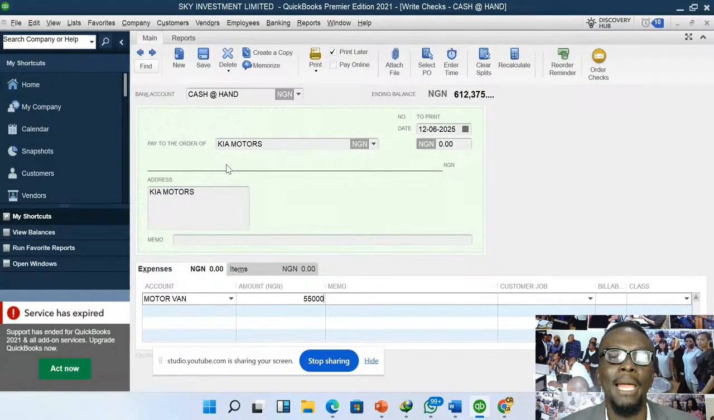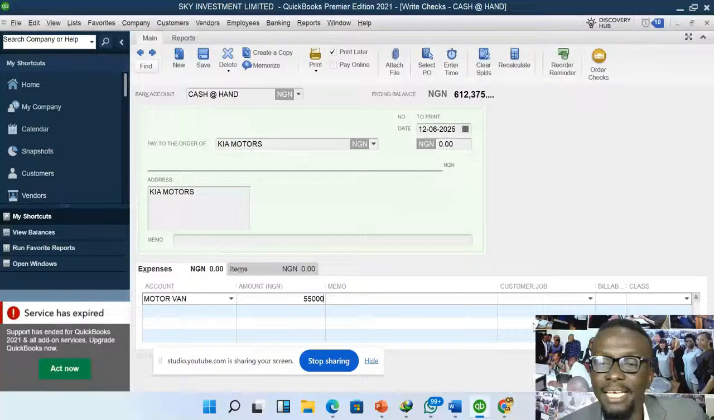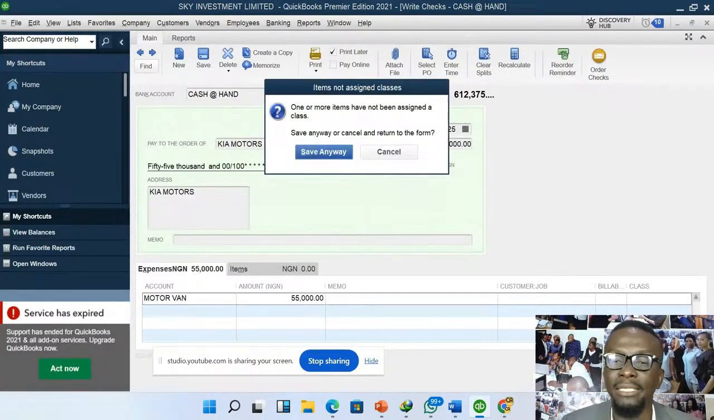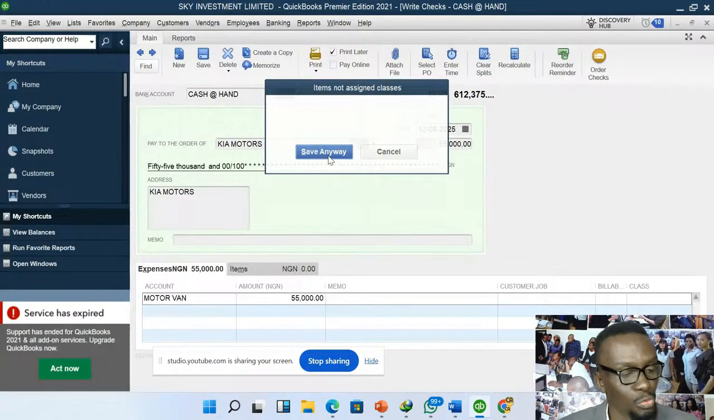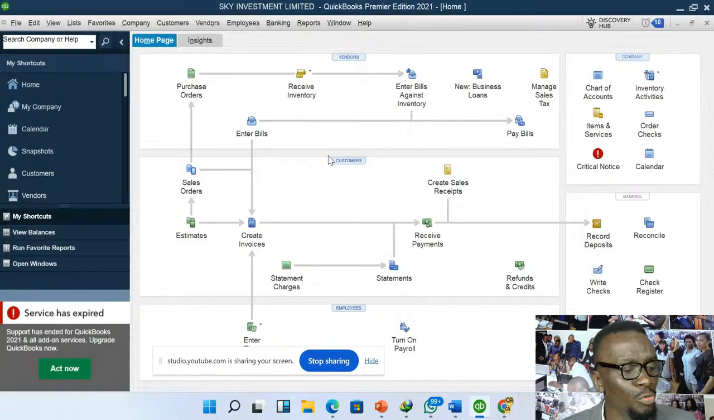55,000, yeah. And it was paid by cash. Very important. The medium of payment is very key. So save and close. Then we paid utility bill to PHCN.